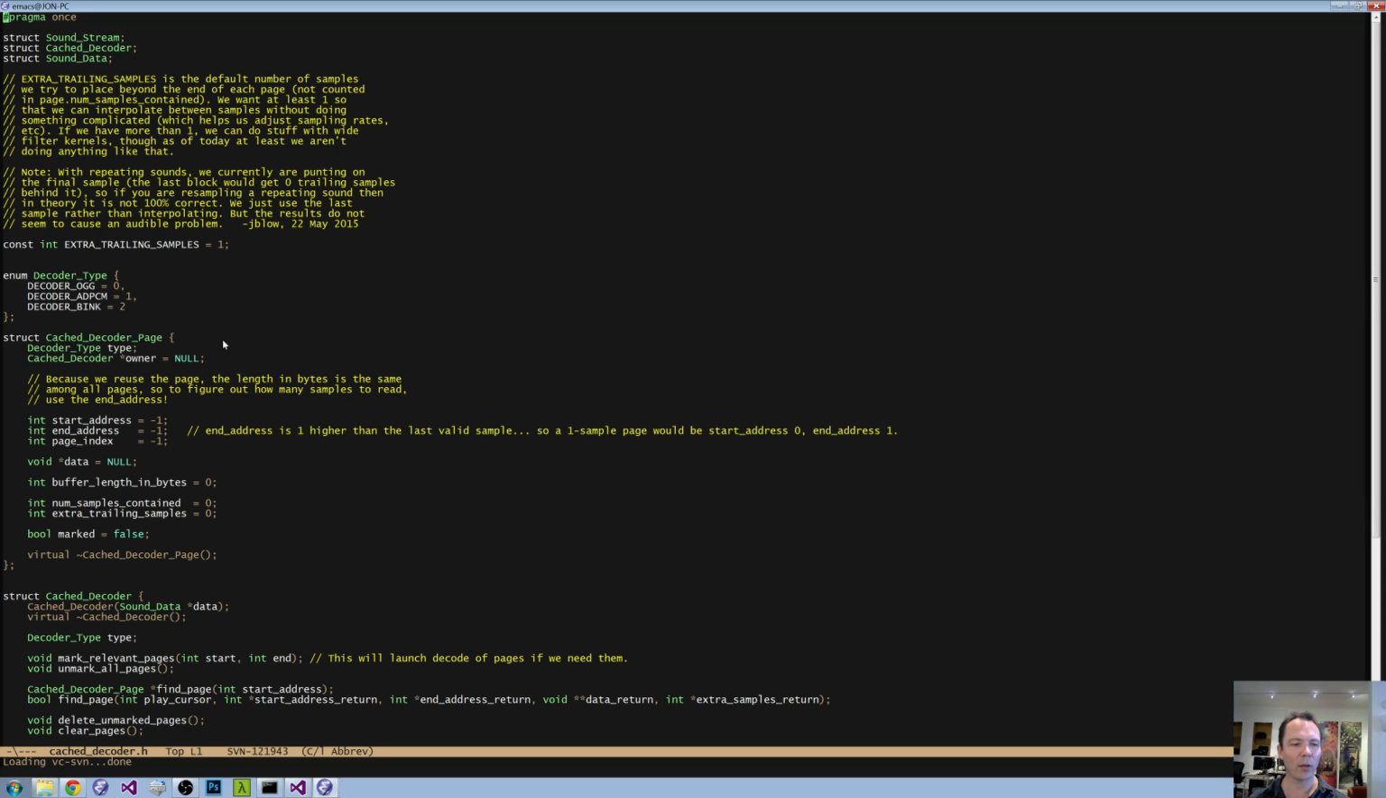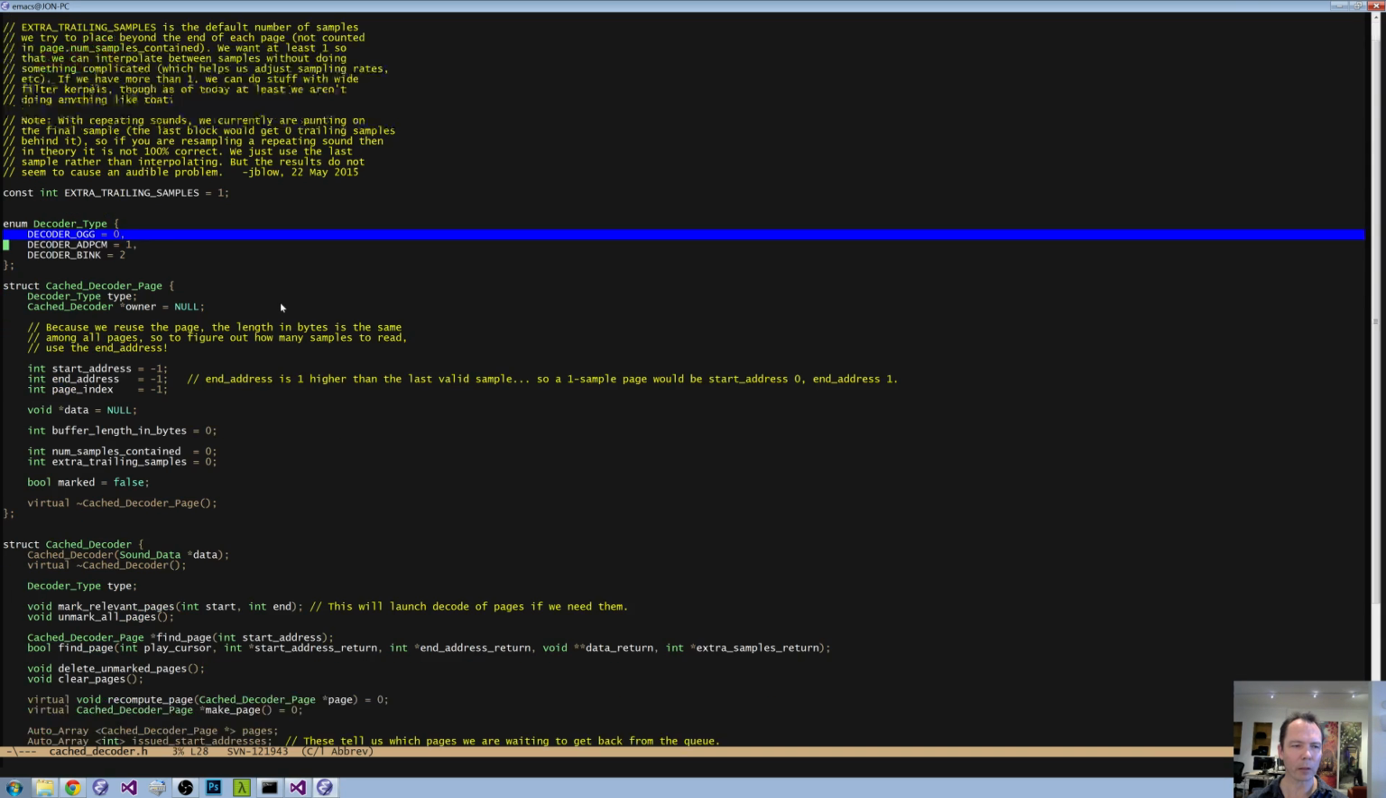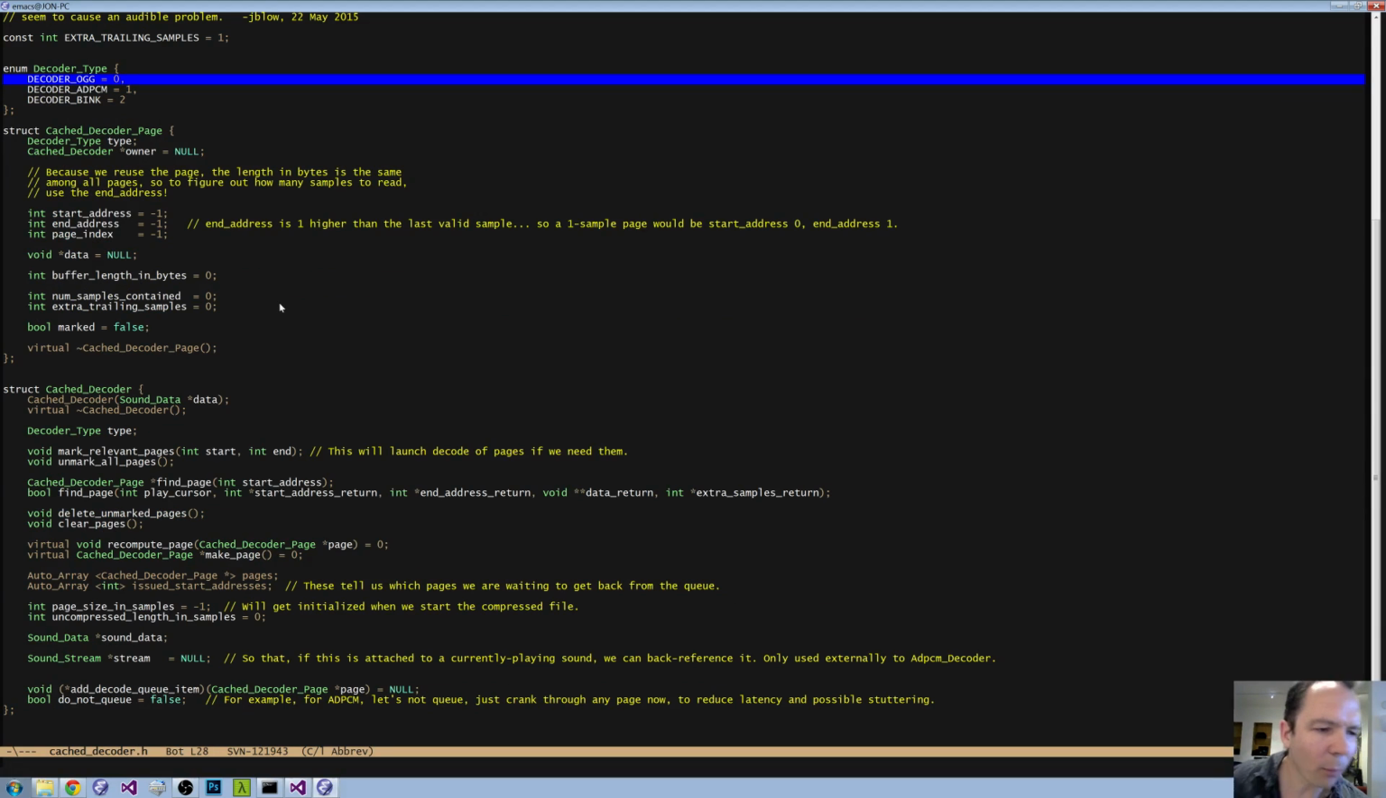So you break the sound file into different logical pages and you cache a certain number of them at a time. I don't know why decoder Bink is still here because we don't do Bink audio anymore, but we do ADPCM and OGG in The Witness. So what I'm going to do is I'm just going to port this code over.